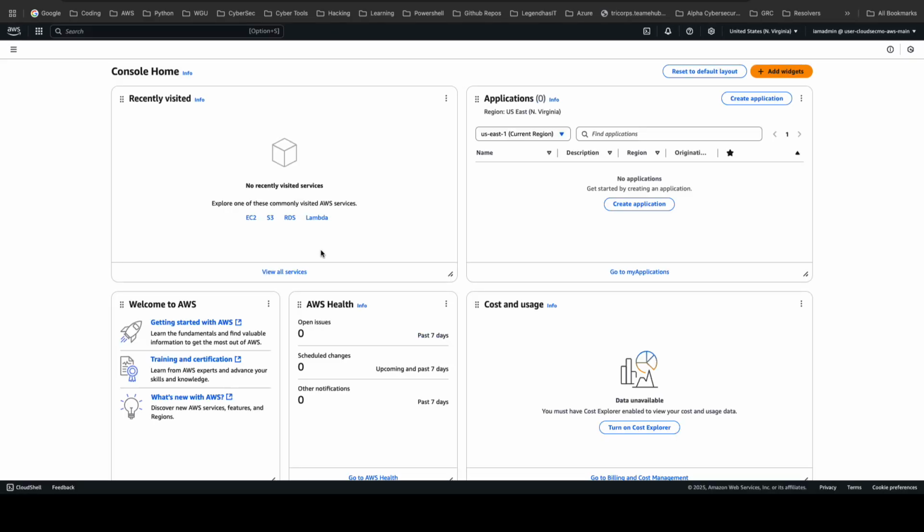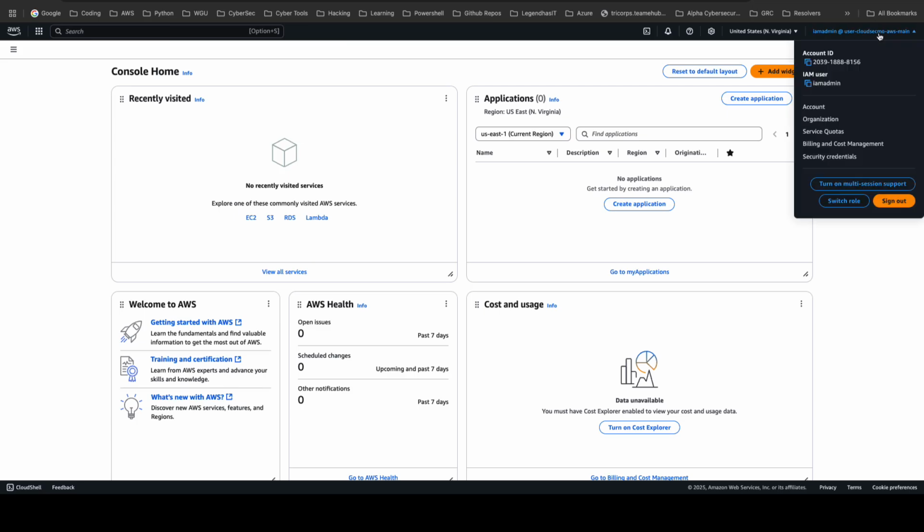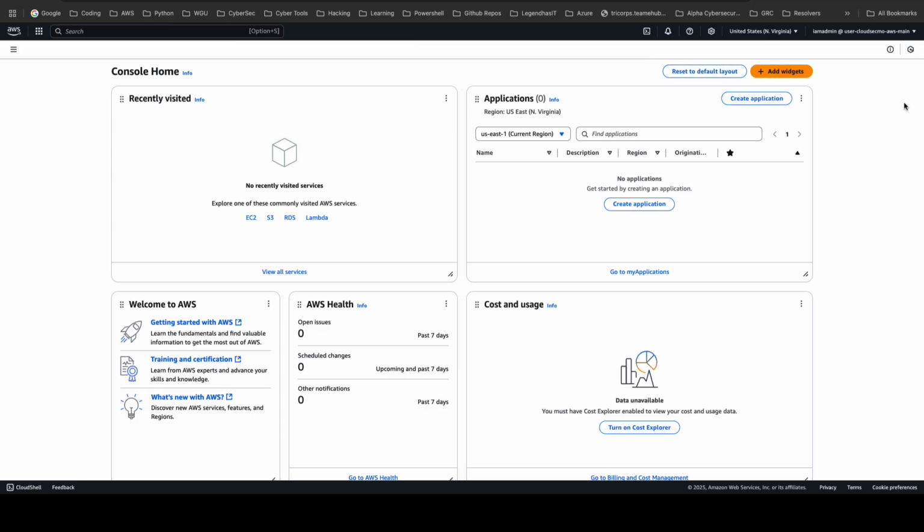So right now we're signed in as the new user. If you look at the top right here, you can see it's the IAM admin user signed in, and when you click here, you will see that it's the IAM user that is signed in, not the root user. So now we've successfully created the account, but one more thing to do. Since this user has admin access, we want to add MFA to this user.